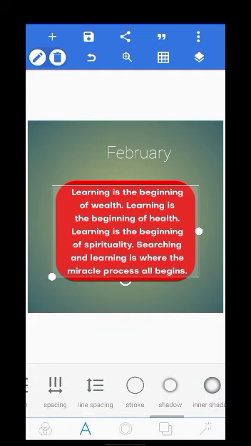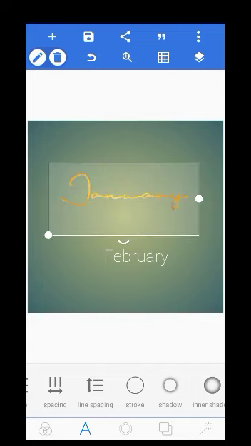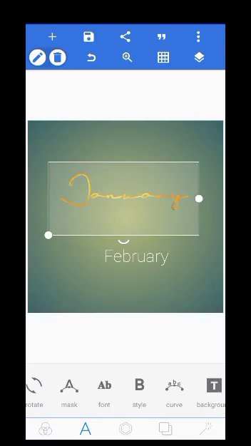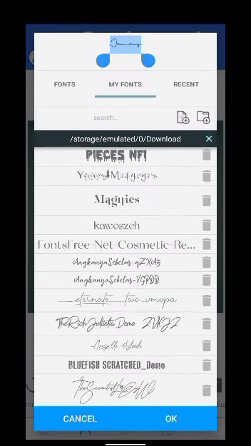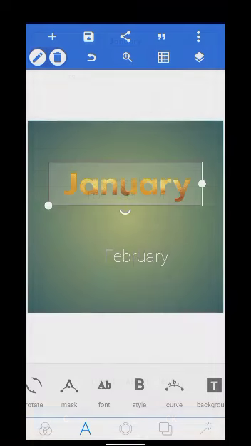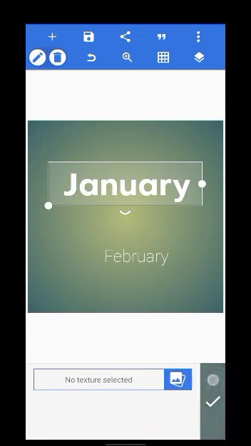So the next thing is I'm going to undo all this because I'm going to change the font to something visible. I'm going to delete the stroke.